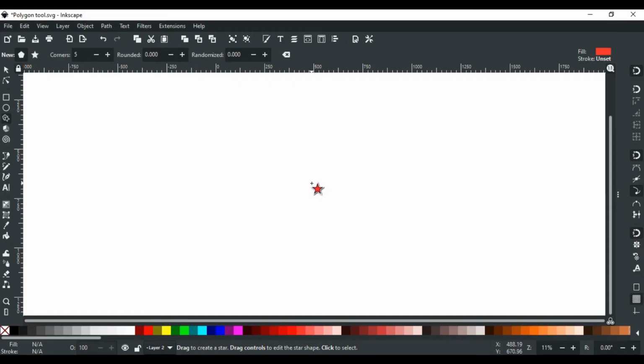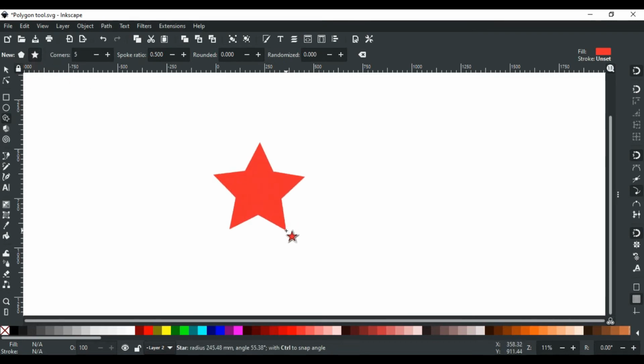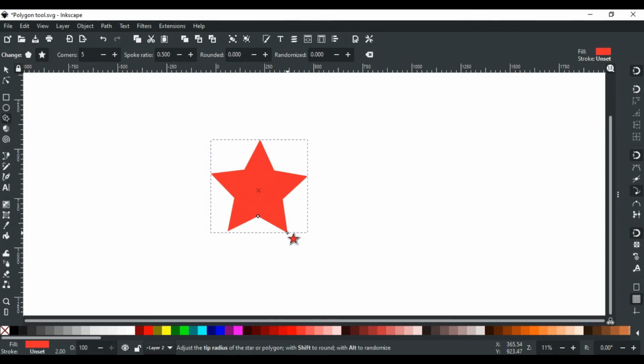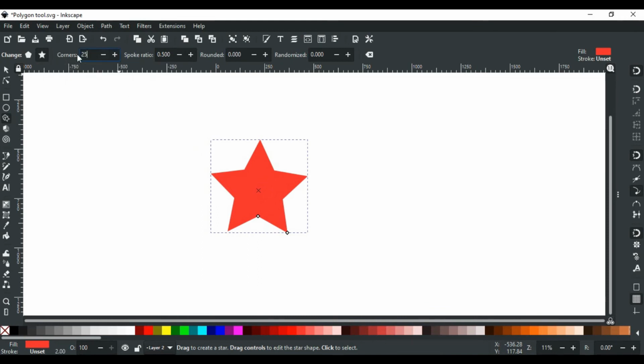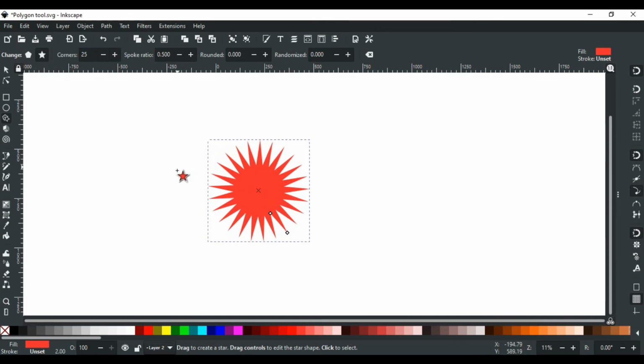Now, let's move to the star shape. First, select it from here, then left-click and drag will draw the classic star with 5 corners. Like Polygon, you can change the number easily by just updating the corners option right here. The maximum number of corners you can add is 1024, no more than that is allowed by Inkscape. For example, if I increase the number to 25, it will shape just like the sun.